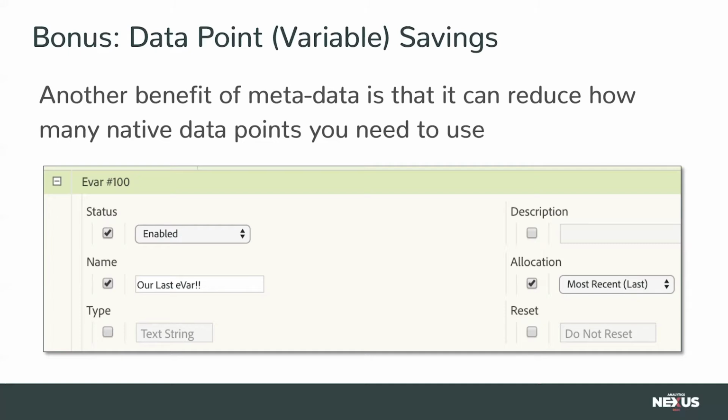But if you had 15 attributes that you wanted to slice and dice it by, it would be silly for you to waste 15 of your 100 dimensions on one particular use case like campaign tracking. And so if you had 15 attributes plus the actual campaign code itself, that could be 16 evars or 16 dimensions out of your 100 that you're using.